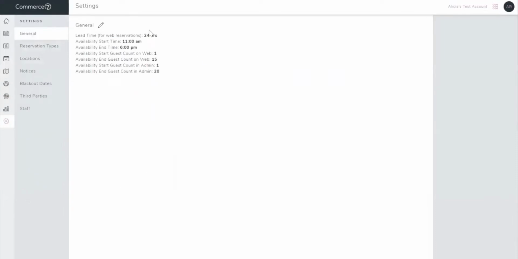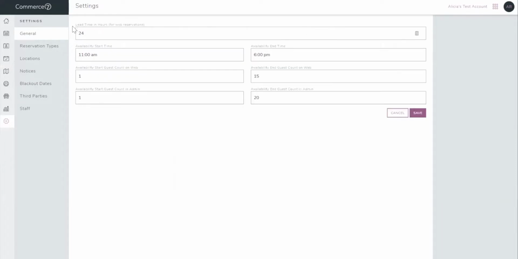Here's your general settings for all your reservations. Select the edit icon. The first field is lead time. This is the lead time you require for reservations to be made on the website. So if you require 24 hours prior, you put 24 hours here.